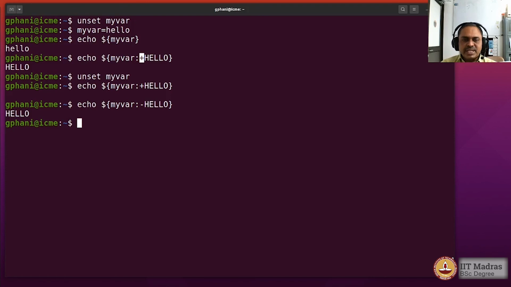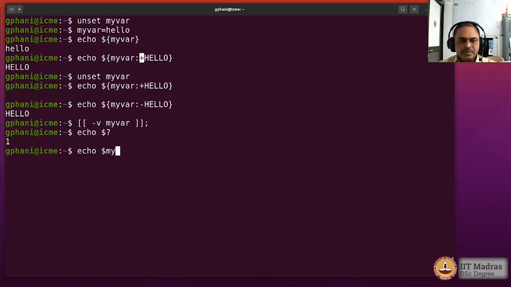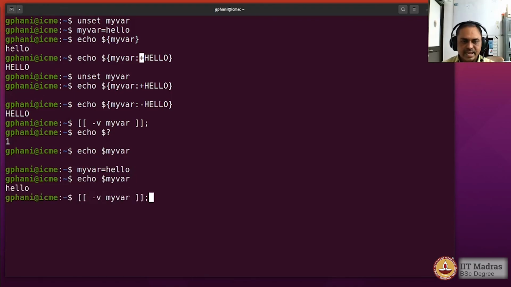Inspecting whether the values are set or not is also possible, as I have illustrated earlier, where we use a construction like this, -v, and you can now see that the output tells you whether it is present or not. So 1 is for false, so myvar is not available, and you see that it was not available. Now myvar is equal to hello, it is present, and you could then also see that the status has changed to true.